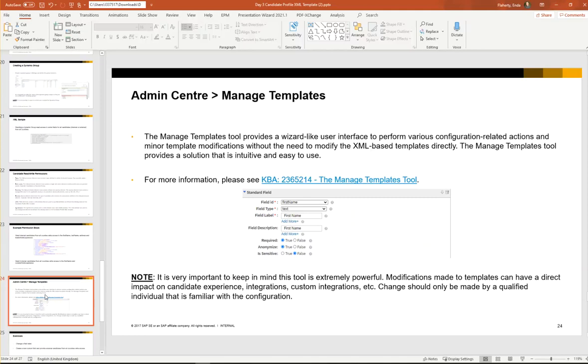In Admin Center, there's a tool called Manage Templates. This provides a wizard-like user interface to perform various configuration-related actions and minor template modifications without the need to modify the XML templates directly. So this is a very intuitive, easy-to-use user interface where customers can quite quickly modify any of the fields or labels, permissions within the candidate profile template without having to access the XML template.